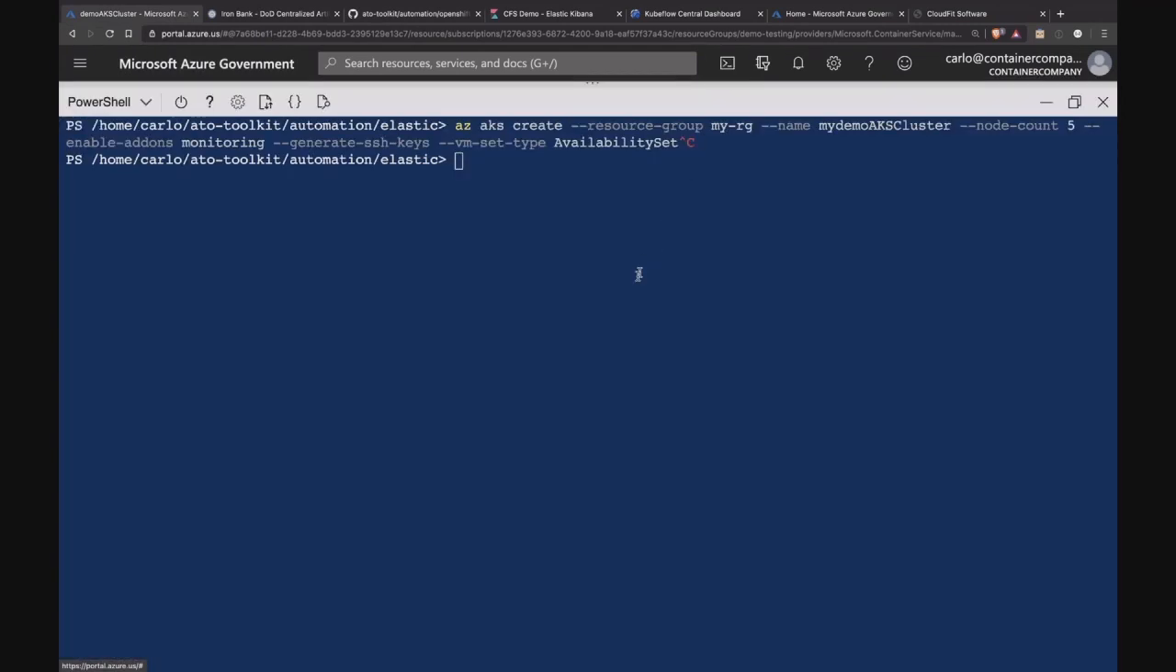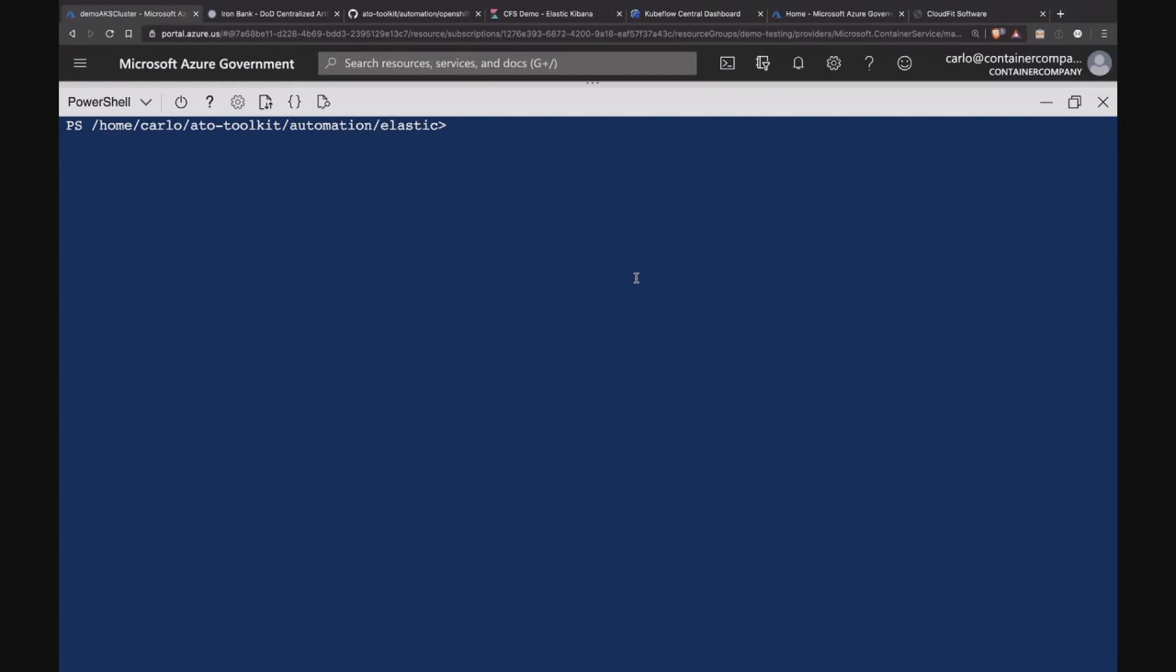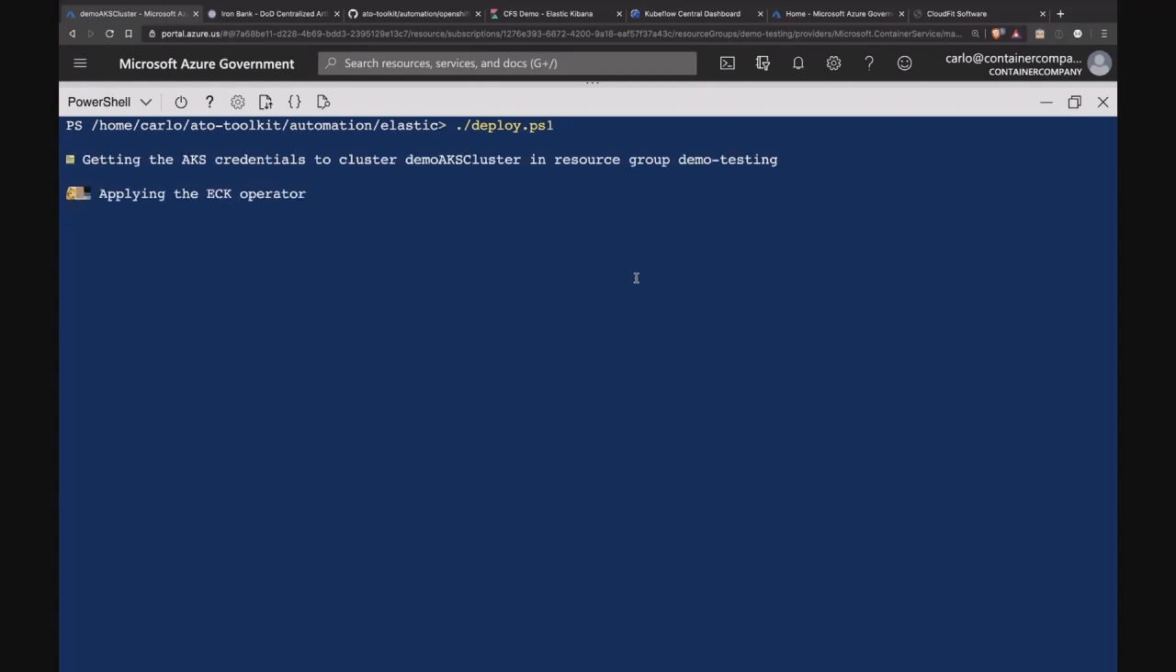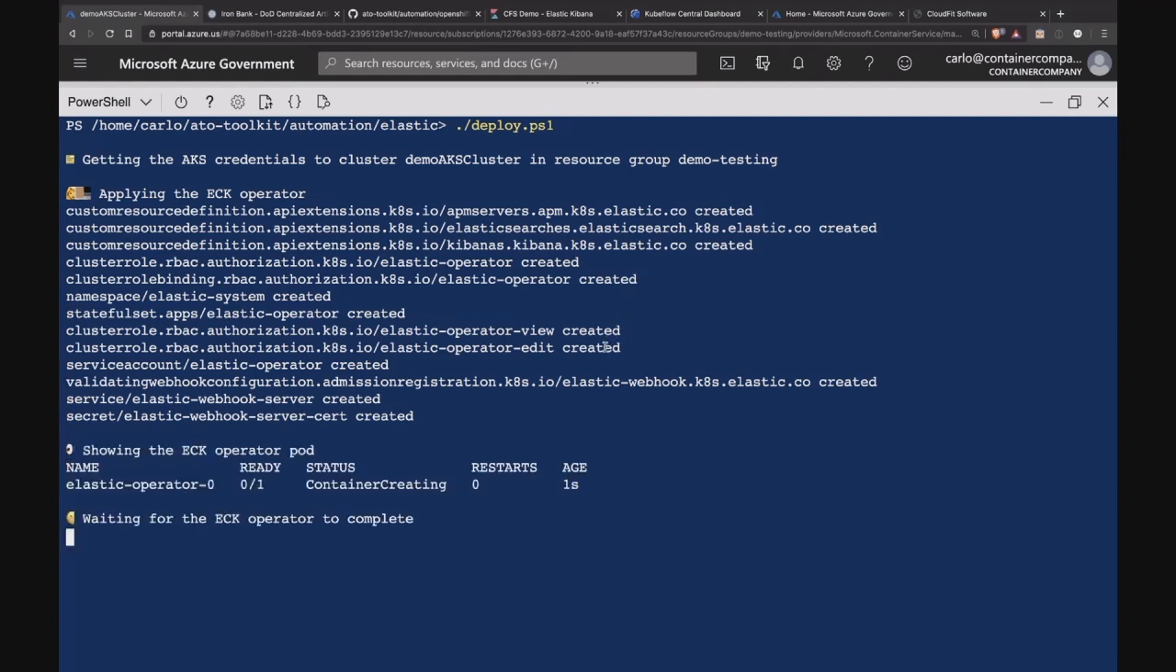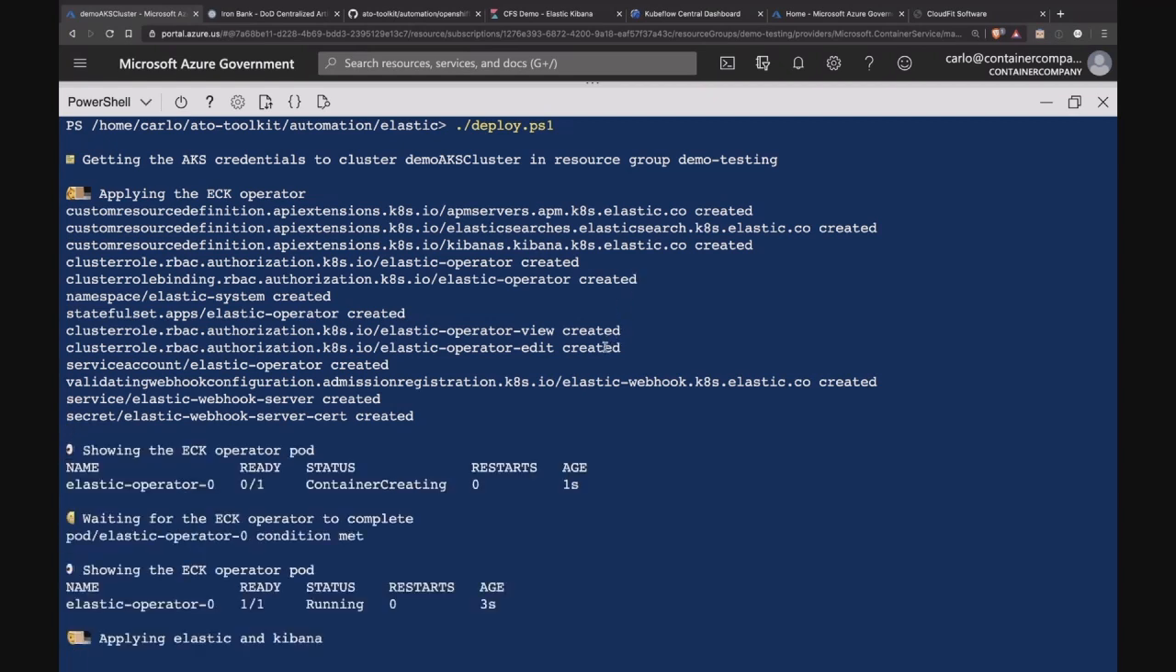All right, so we're going to start an automated script to do that deployment now. And while that takes about 60 seconds to run, I'll tell you a little bit about what's going on behind the scenes. So to deploy these tools, we'll use the ECK operator, or the Elastic Cloud on Kubernetes operator.